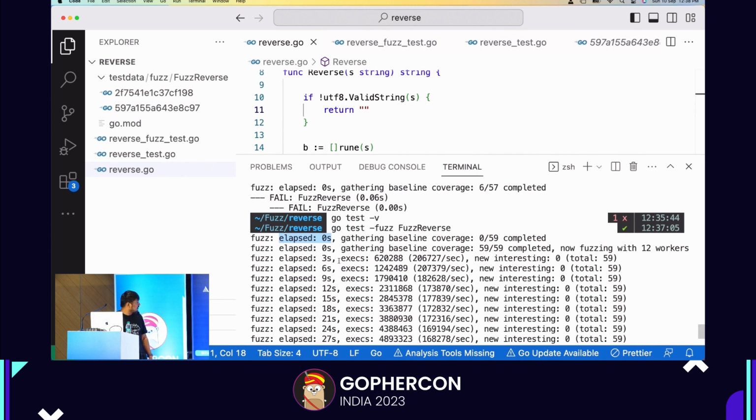And then here we see execs. It is showing us it went through like 620,000 entries within 3 seconds. So it is that fast. And it is trying to come up with more and more entries, trying to run your fuzz target in parallel across all 12 workers. It is showing that it is running fuzz tests with 12 workers. So it is that fast.